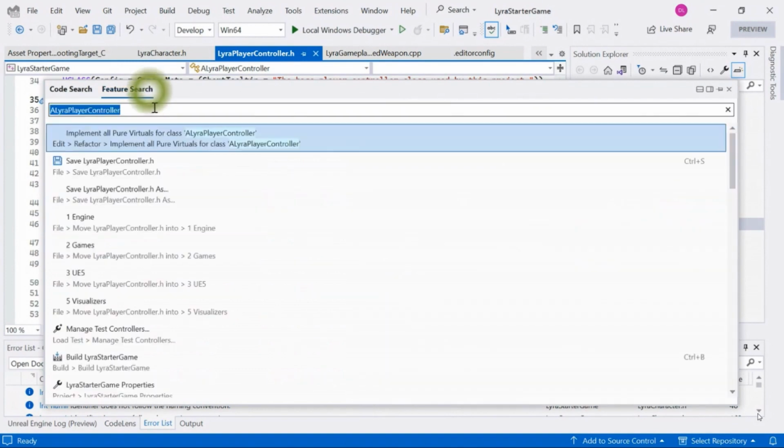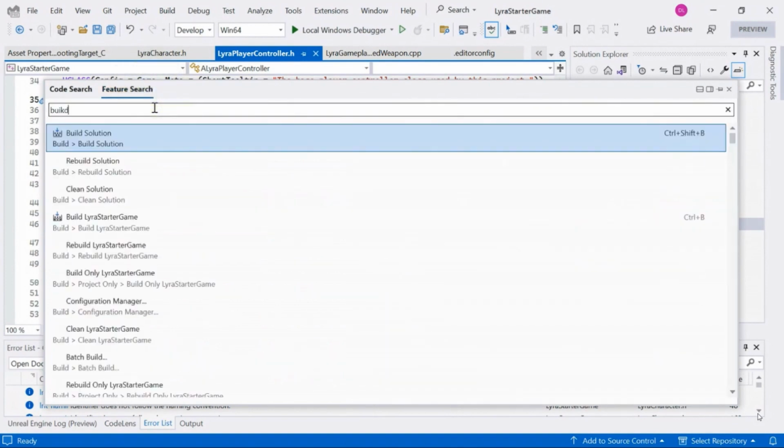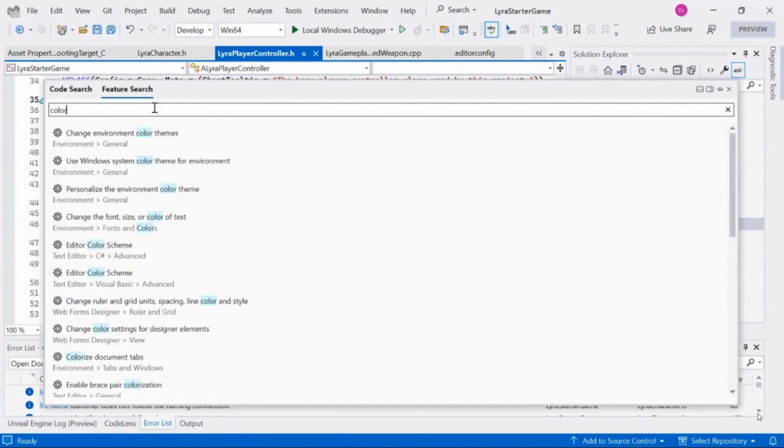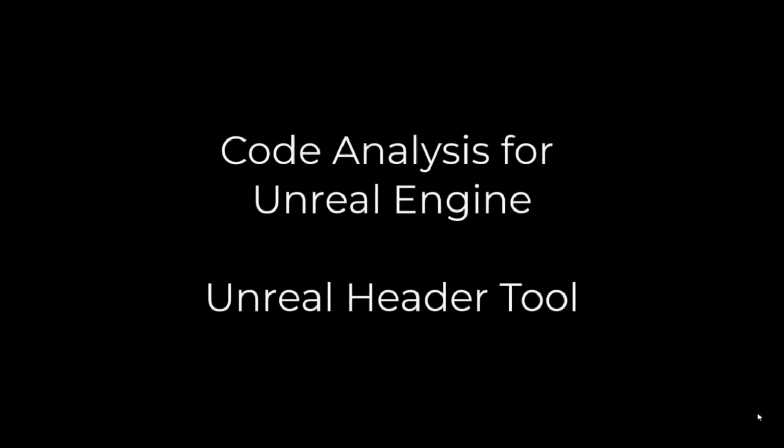But not only that, this is also a feature search for Visual Studio. You can misspell because we do support fuzzy searching. So if there's a specific Visual Studio command you forget, you can search for it.